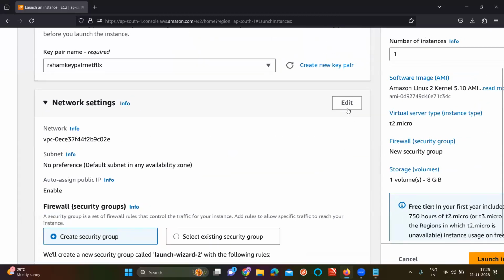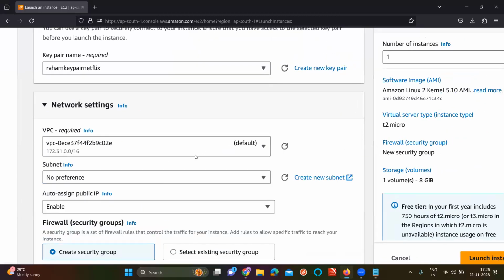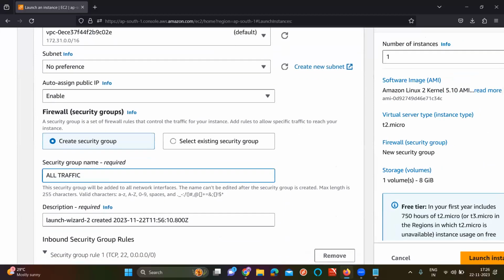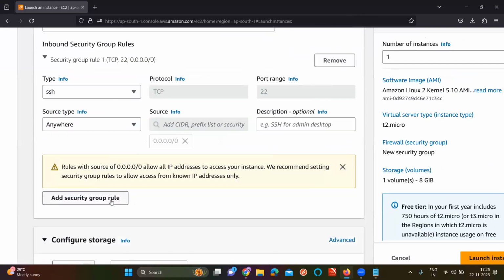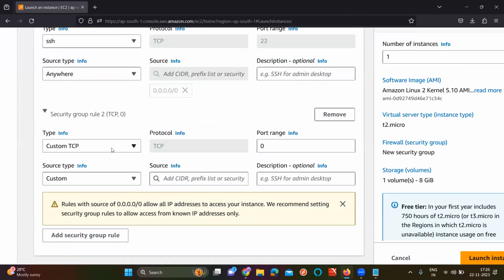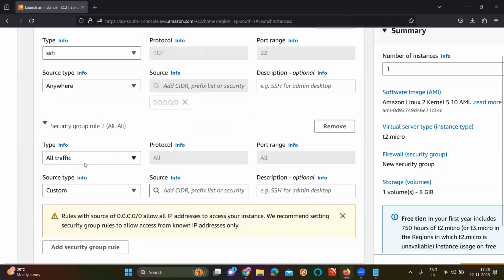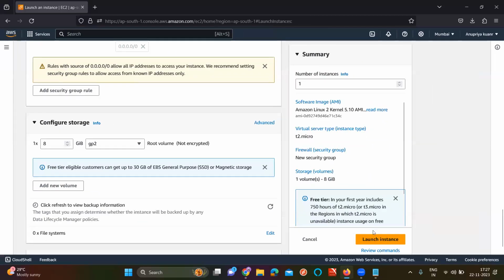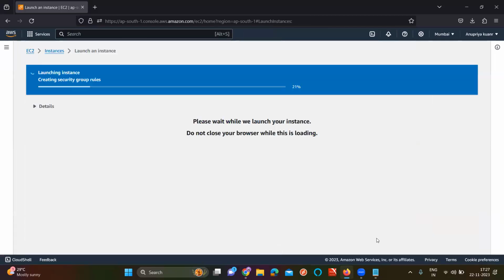In network, first of all, we need to click on edit. For security group, I want to give all traffic here. Next, click on add security group. Now tell me what I want to select here. In custom, what do I want to put? By default, I have 8 GB of EBS volume, right, sir? Finally, if I want to launch the instance, click on launch instance.